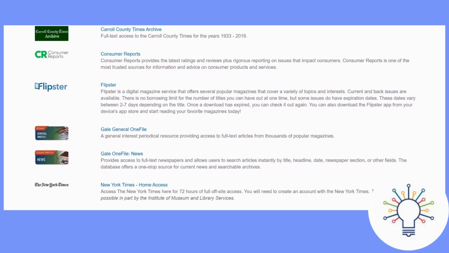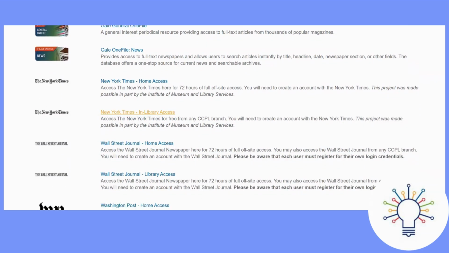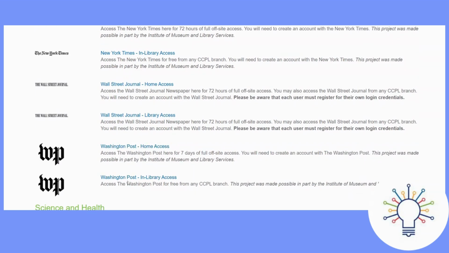If you scroll down a little bit more, you'll see we have the Gale General OneFile and Gale OneFile News. These are databases that give you access to magazines and newspapers. Down farther, you can access the New York Times either in the library or on your own device through your library account. You can also access the Wall Street Journal and the Washington Post in both of those ways, either in the library or on your own device with your library account.